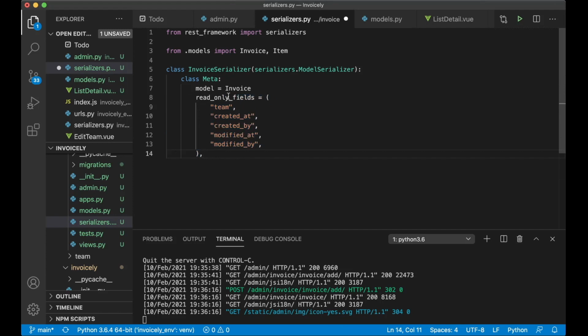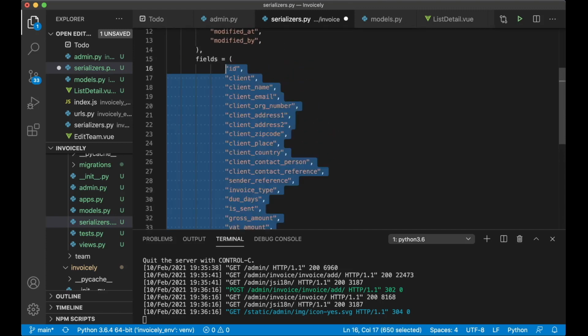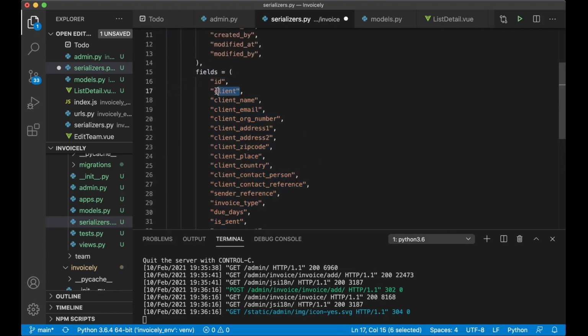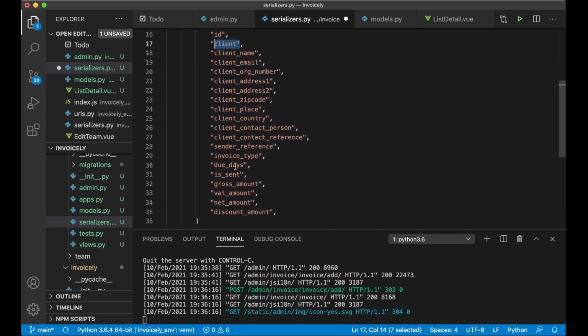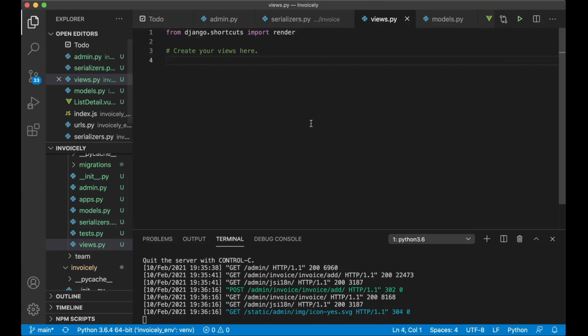And I have 5 read-only fields because I don't want to make it possible to change any of these 5 in the front end. And I also have a long list of data I want to get. It's the ID, the client name, email, and all the other fields, the references, and all the other fields we added. Almost all of them at least. And then I can just save this and go into views.py.